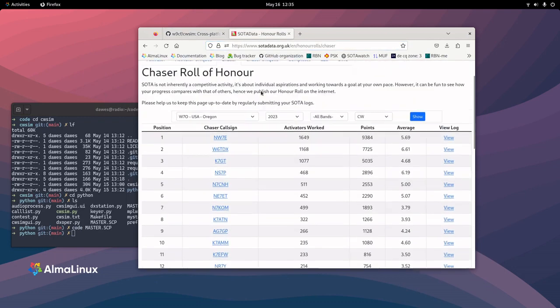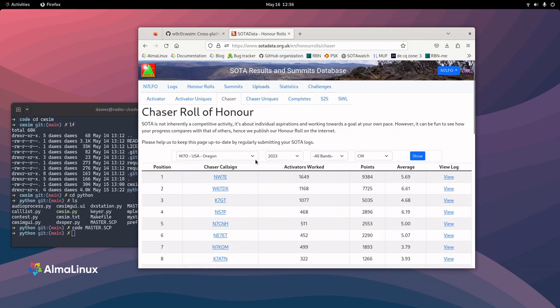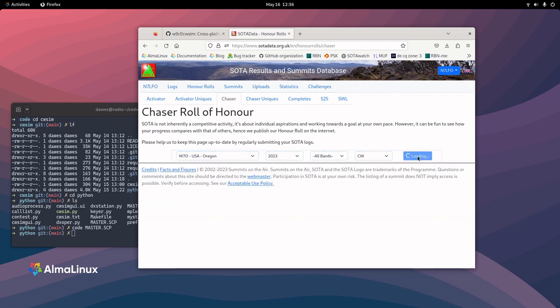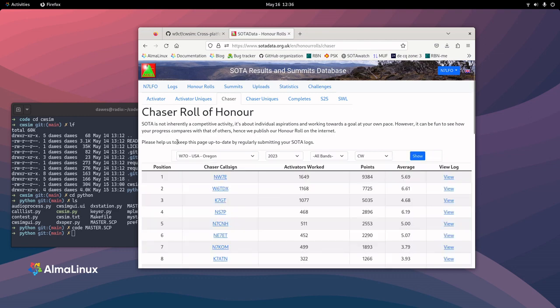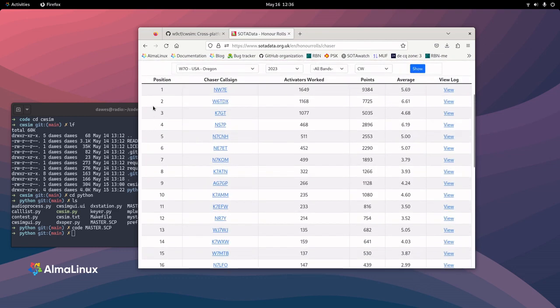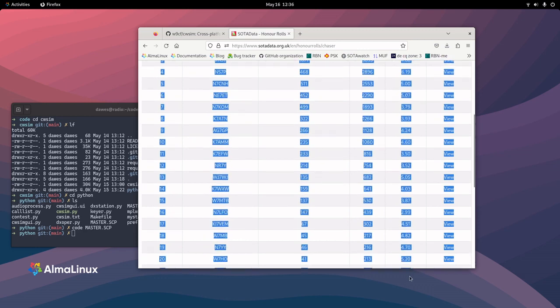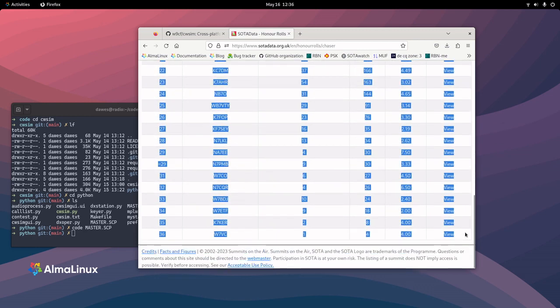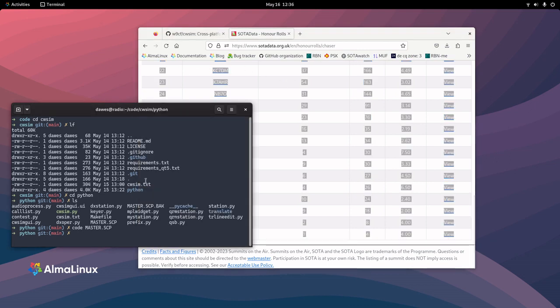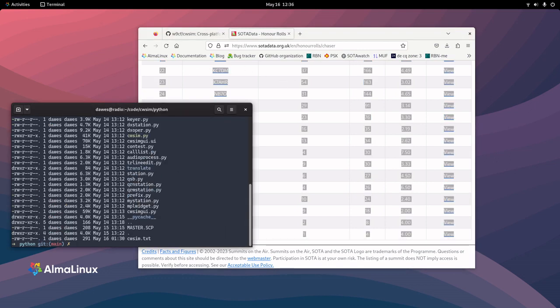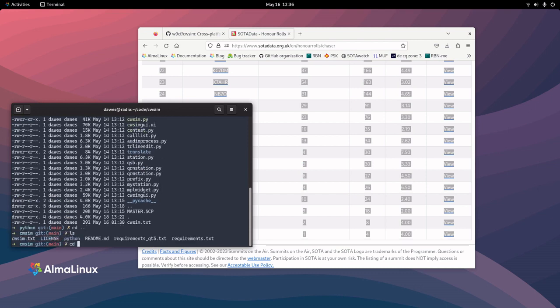For me, I got these file names, or these call sign names, from the Oregon Soda Chaser Roll of Honor from 2023 for the CW mode. Just loaded that, copied and pasted, and if it's a long list, you could do something fancy with Python and clean it up, or take it into Excel or OpenOffice. I literally just edited in the text editor and deleted the extra columns. VS Code has a nice multi-cursor editing mode, so that helped.